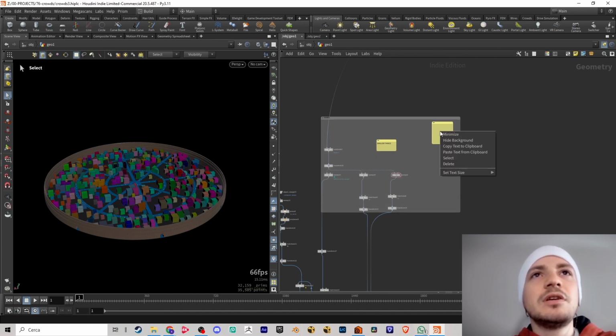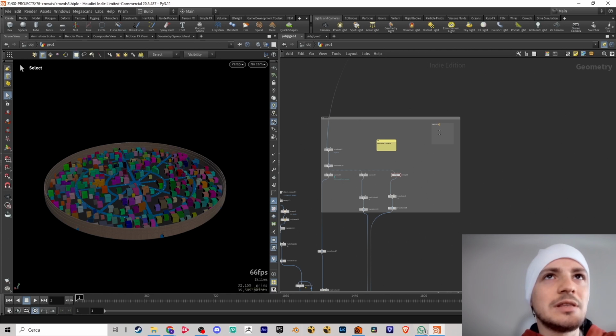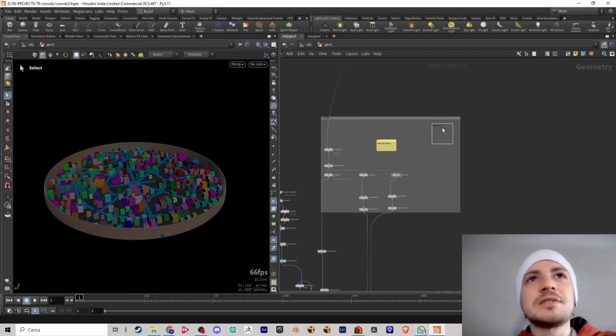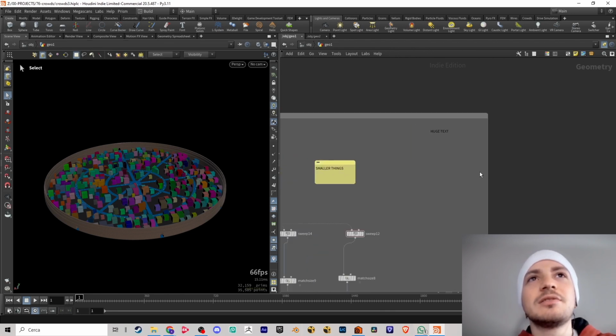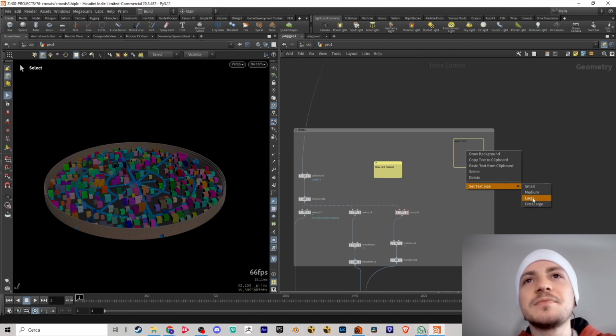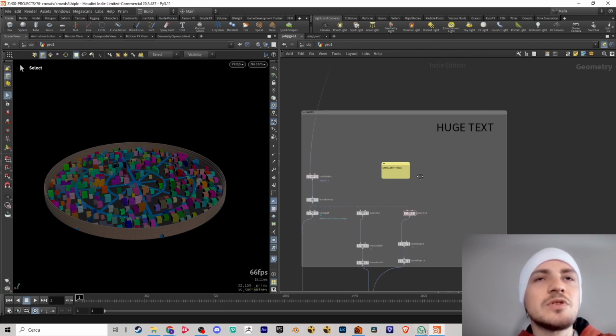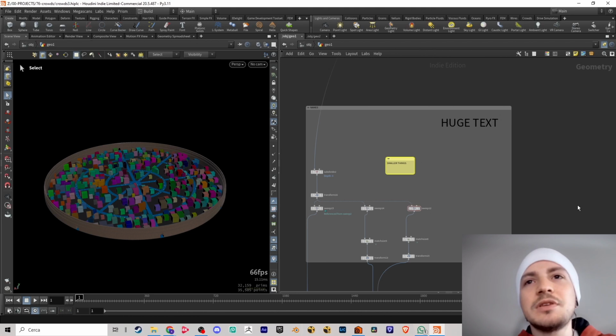You go here and you go hide background, and you say huge text, huge text. It's not huge. How? What? But it's hiding. It's being cool. Text size, large, for example, and voila, it's done. You can do it like this. So you have your huge text here.